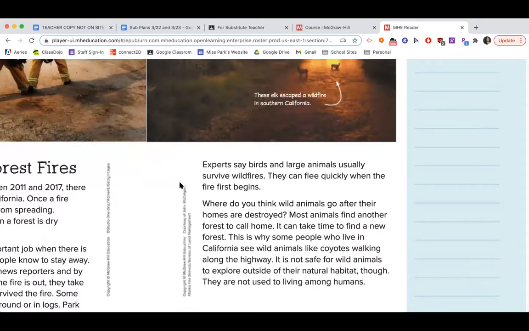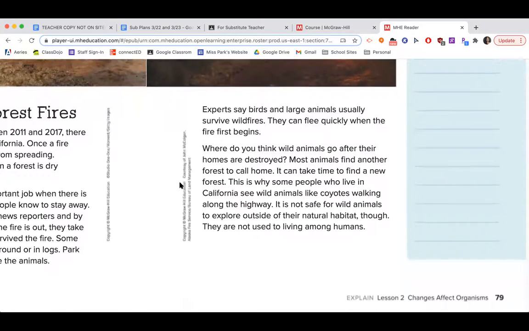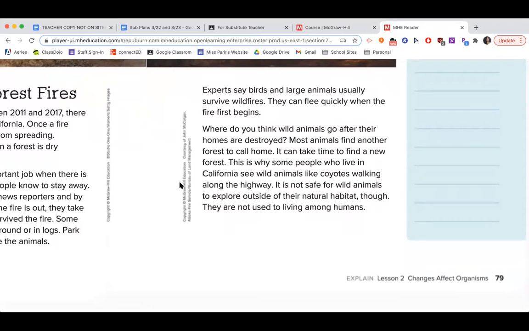Experts say birds and large animals usually survive wildfires. They can flee quickly when the fire first begins. Where do you think wild animals go after their homes are destroyed? Most animals find another forest to call home. It can take time to find a new forest. This is why some people who live in California see wild animals like coyotes walking along the highway. It is not safe for wild animals to explore outside of their natural habitat, though. They are not used to living among humans.